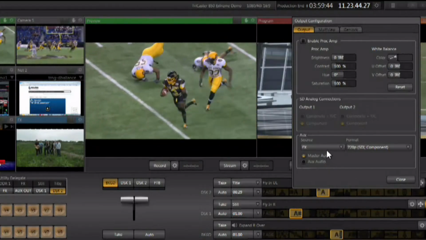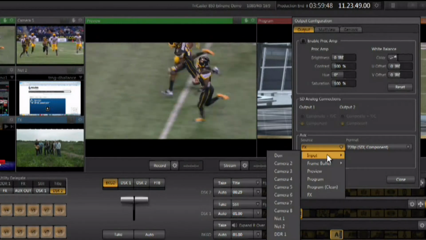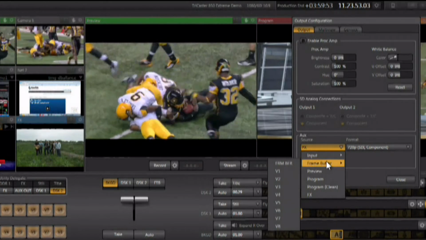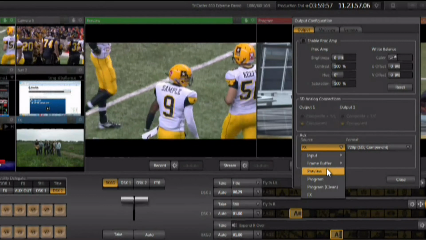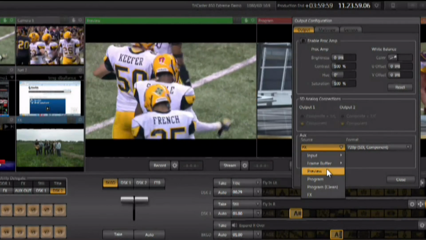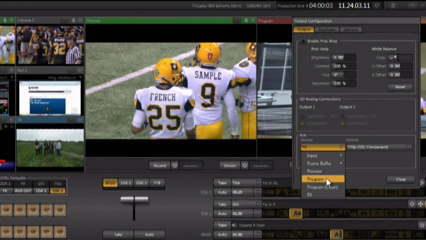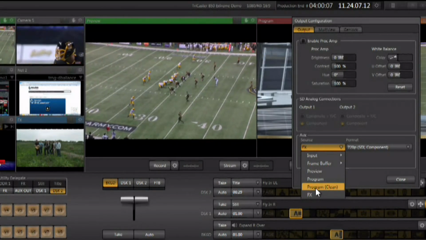Now, you also have the ability to adjust what's going to go out, auxiliary out. So you could send out an individual input. You could send out any of the frame buffers. You could make it a hardware preview monitor to have a preview monitor outside of the TriCaster interface. You could also make it program out, just to have a third row of program out, just like the other 2 rows. But you could also set it to be program out clean.